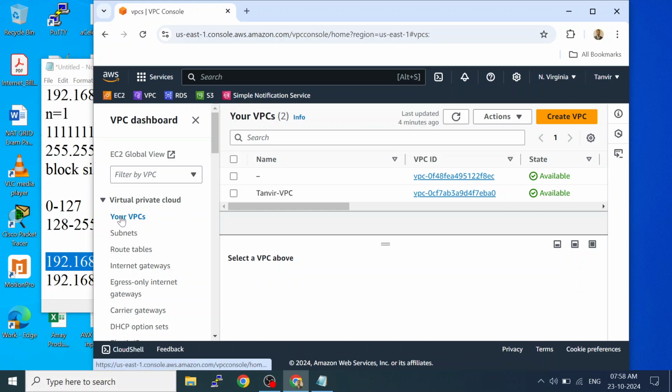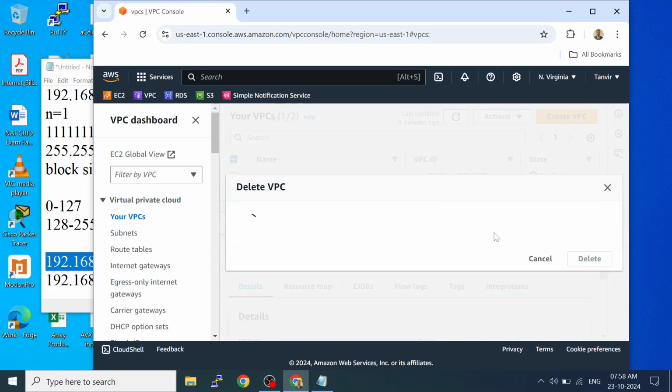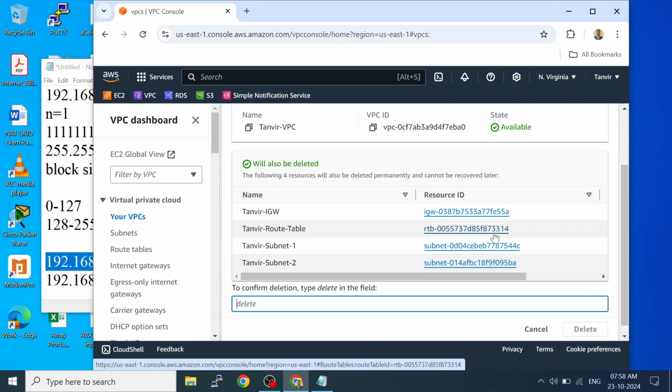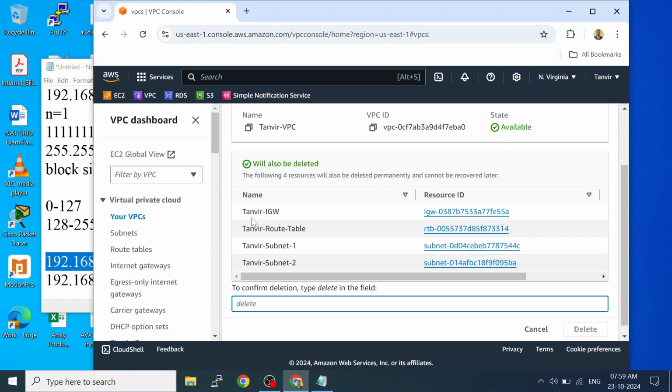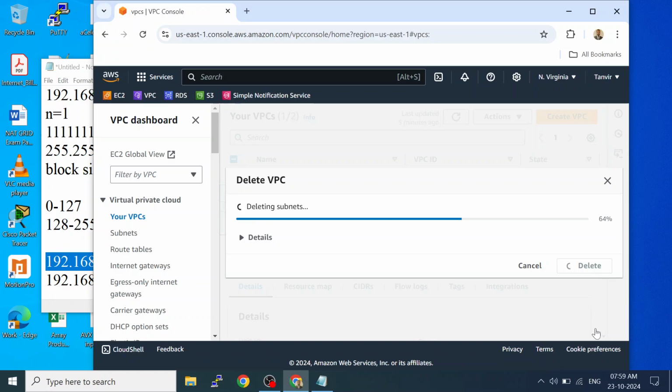And once you have created, if you want to delete all this, to delete it is very easy. Just select your VPC, action, delete the VPC. But if any machine is created inside it, then first you have to delete your EC2 machine, then you can delete your VPC and subnet and all. So when you want to delete this, no need to go and delete the internet gateway and route table separately. Just delete your VPC, and they will also be deleted. Internet gateway, route table, subnet 1, subnet 2. Here you write the option delete. It will get deleted.